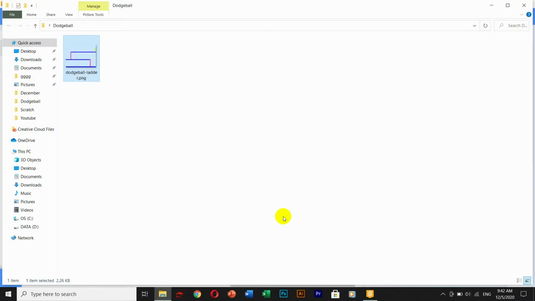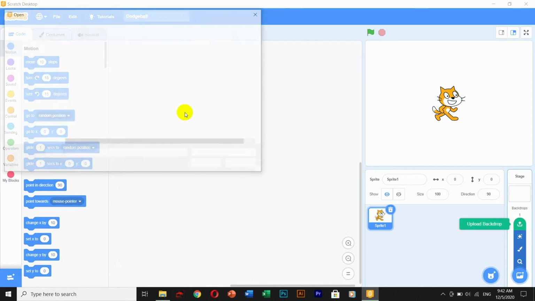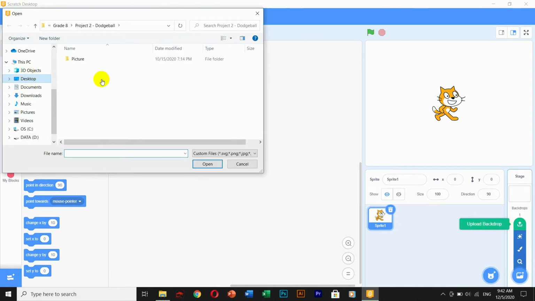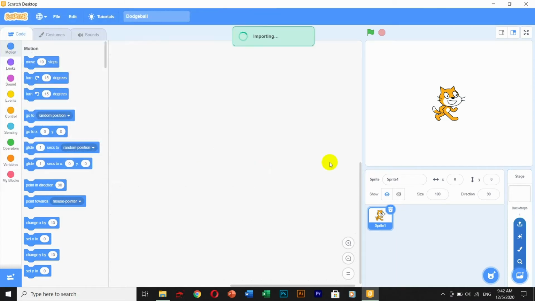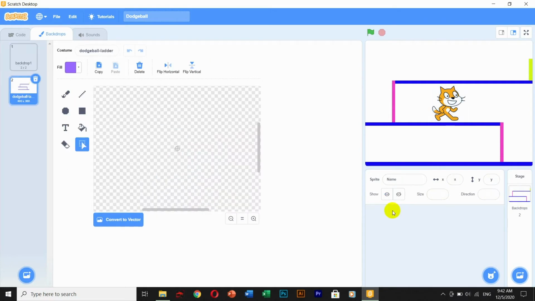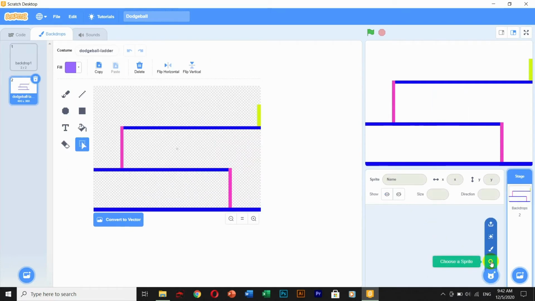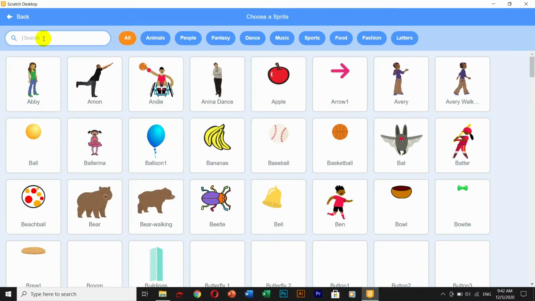First thing you need to do is upload that backdrop. You can go here and choose upload backdrop, and I will choose this ladder one. Right, I got this ladder in my project as the backdrop, and I removed the blank one. Now I'm going to add another player sprite, choosing from the Scratch library.